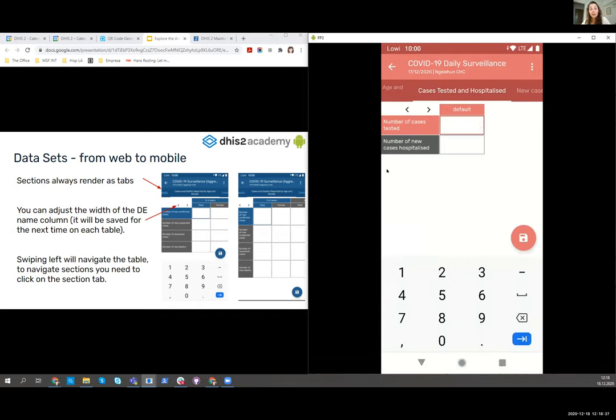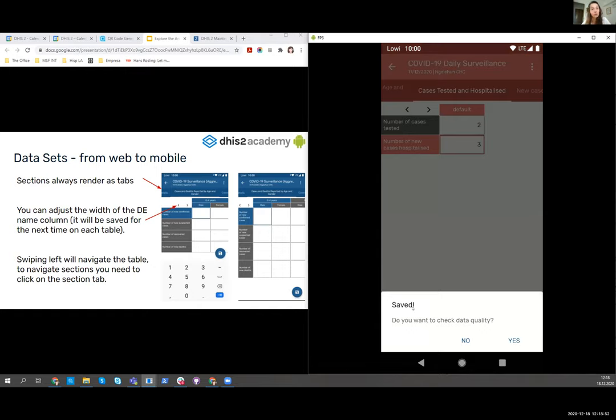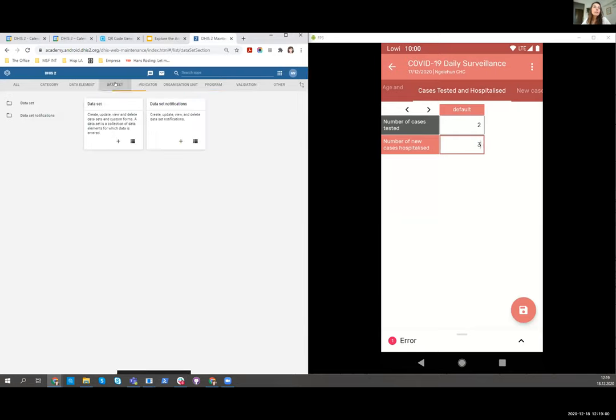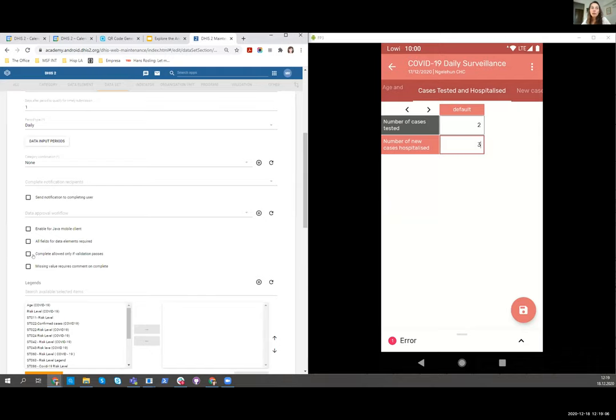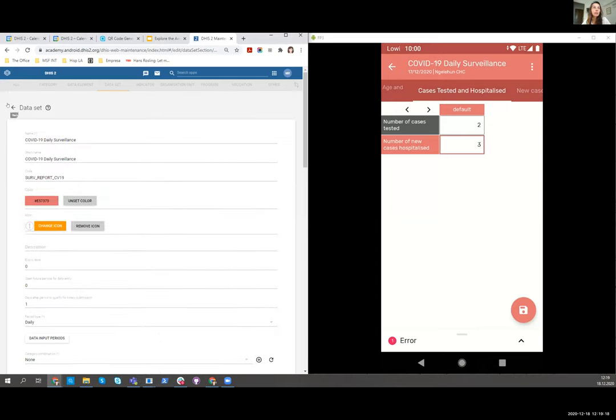Because I want to show you the validation rules. Validation rules are supported in data entry. Okay, so the values are saved, fine, thank you. But now when I save, it's asking me, do you want to check quality? Yes, I want to. It's telling me that I have one error. What has happened now? The thing is that this data set does not have the complete only if validation passes option, meaning the validation is optional. That's why we are asking the user. If it was ticked, it would have been triggered automatically when the user completes.